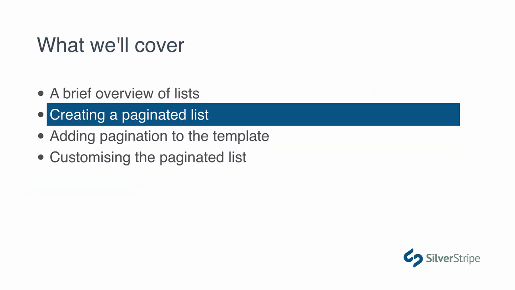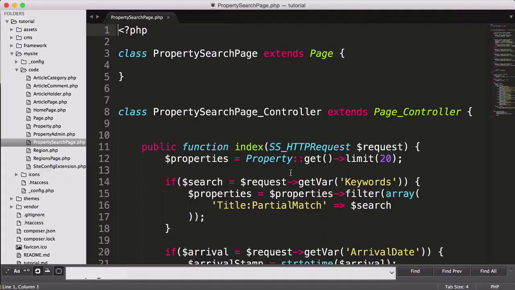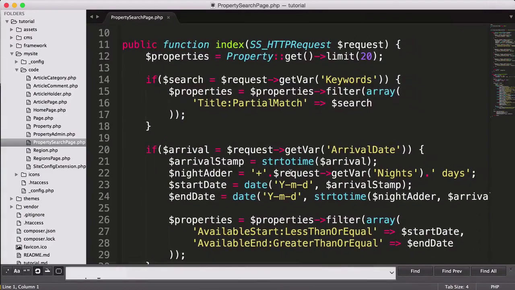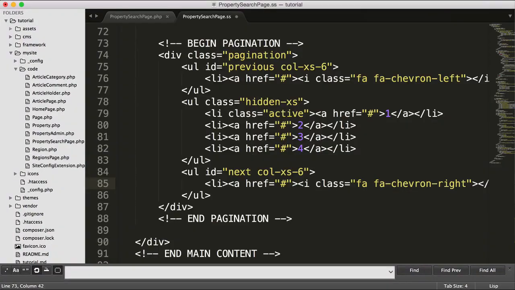So now we're going to create that paginated list. In the previous lesson, you'll remember we created a search form that produced a list of results. Right now, the results are artificially limited to 20. For performance reasons, we've got over 100 records. We don't want to just dump them all out on the template. So looking at the template, we do have some static HTML for the pagination. So we're going to work on activating that.